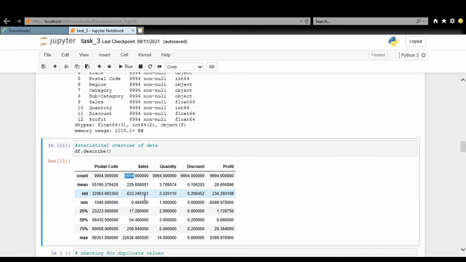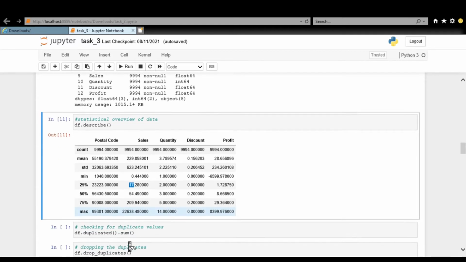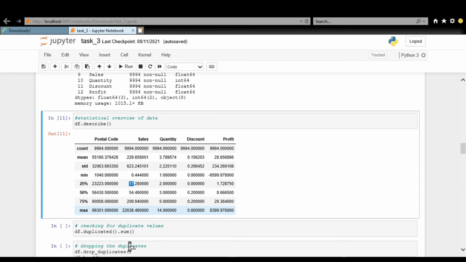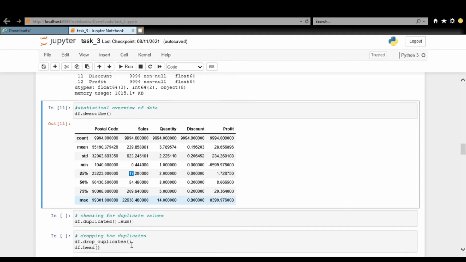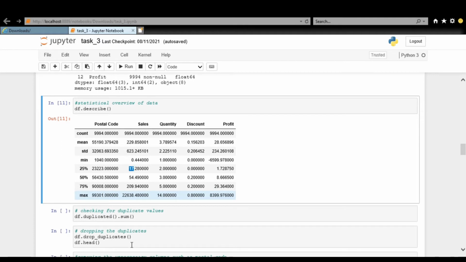Later I'll show you: at the 50th percentile the sale is 54, the 75th percentile is 209, and the maximum is 22638, and the profit here is 8399. You can see that when the sales is 54 the profit is 8, and where the sales is 209 the profit is 29. So we can clearly say this is a skewed distribution, and in the graph I'll show you.